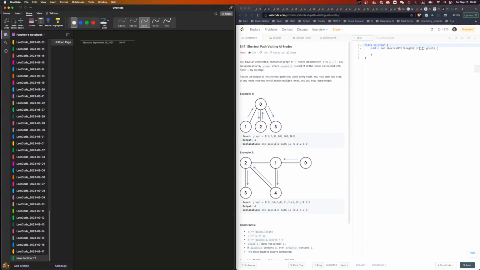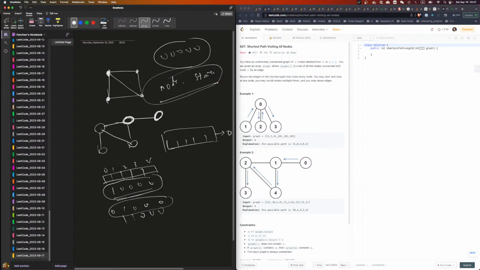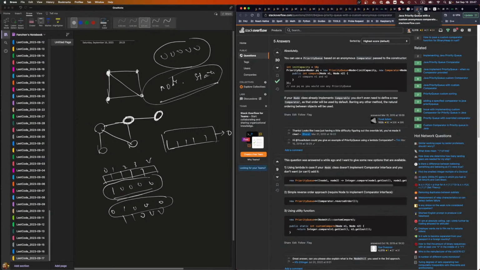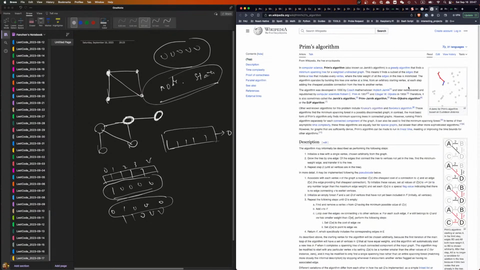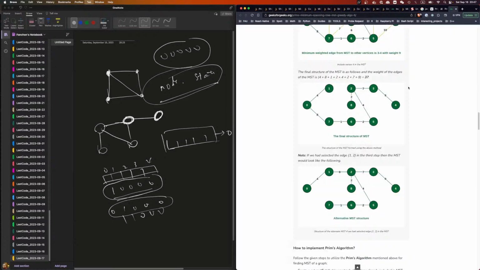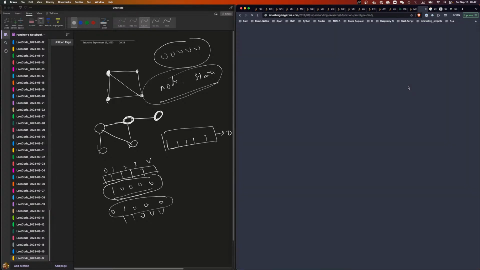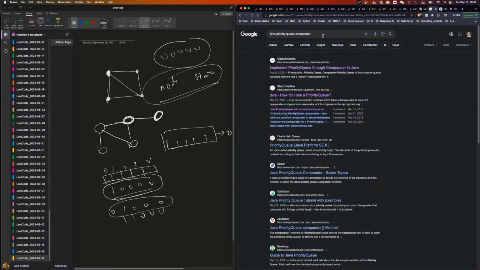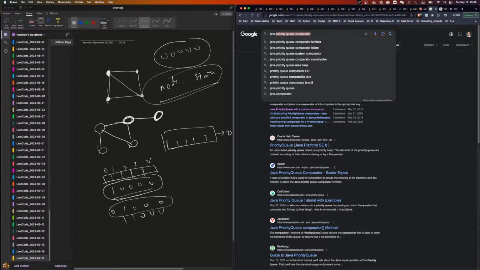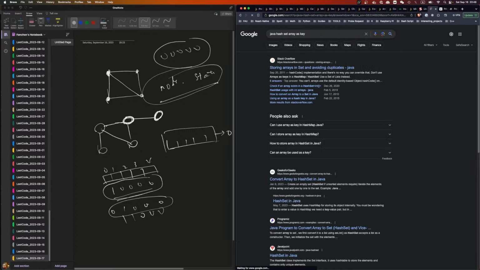Oh wow, we can do this. All right, I'll do this today. I think I understand this one. Hold on. We need a Java. Not a priority queue. It's just a hash set with an array as key. Can we do that?